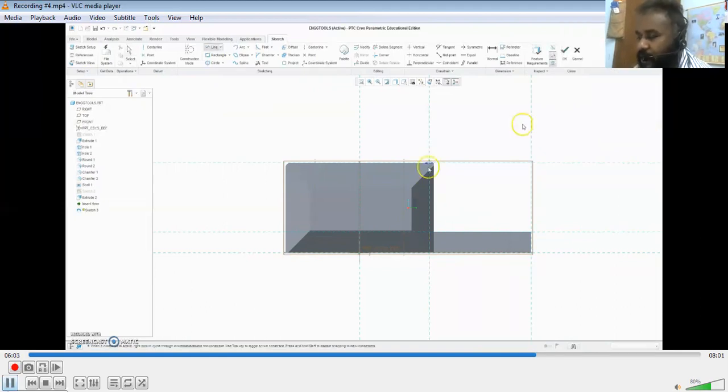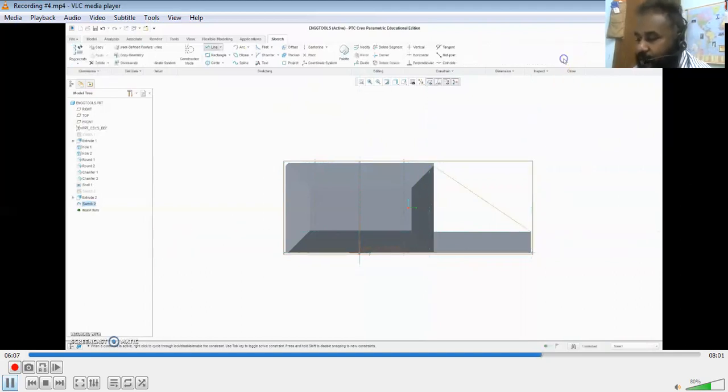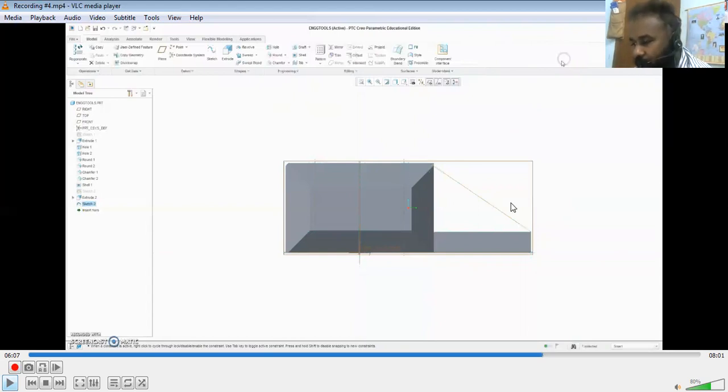Connecting those 2 points which I've just created using the reference tool, I am going to draw a line. That is good enough for me to create the rib. So drawing a line, the rib feature will assume and contain these 3 edges and create a rib. That is how we are going to do it.